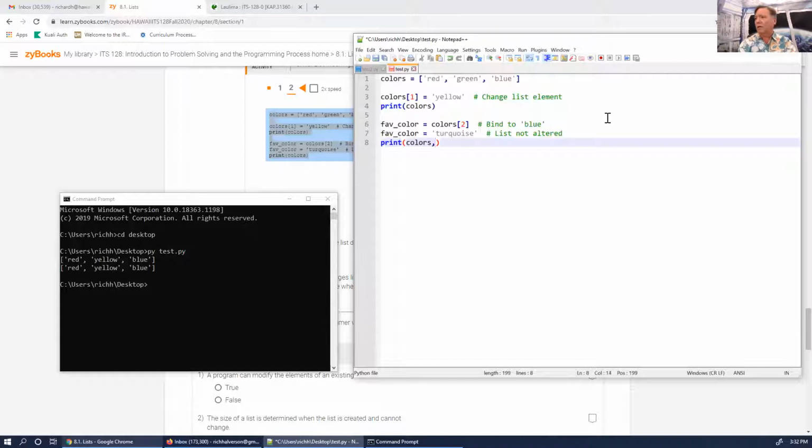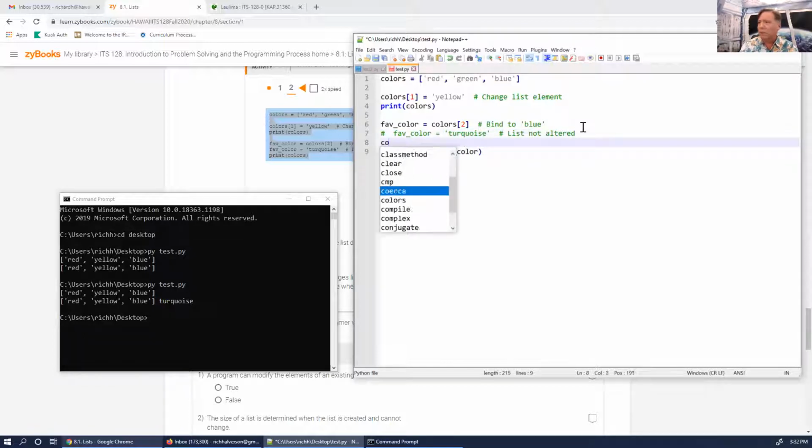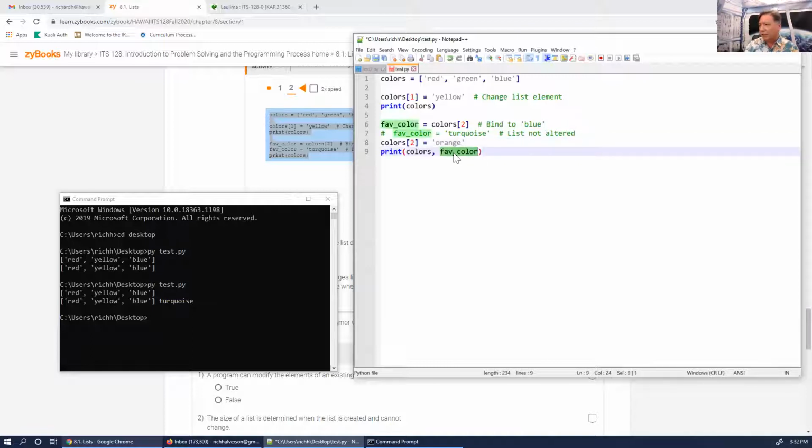Fave color. So I'm going to print both those things. Okay, so that's turquoise. Now instead I'm going to do colors 2 equals something different, orange. And then I want to see if that changes fave color.